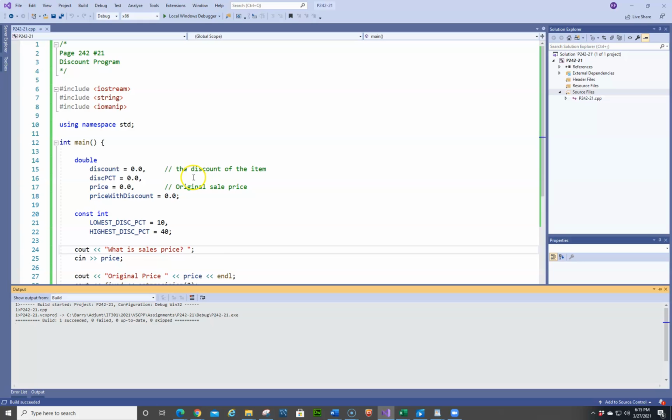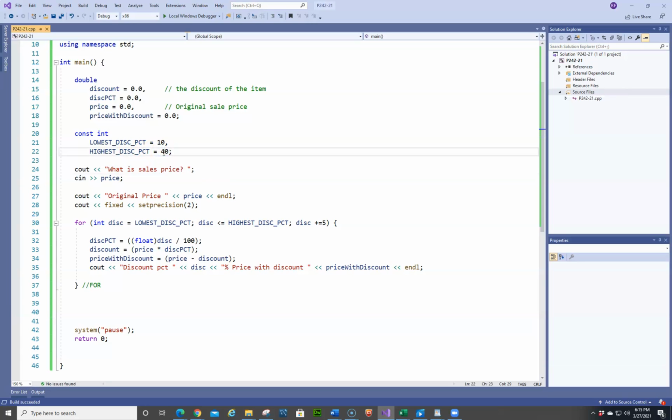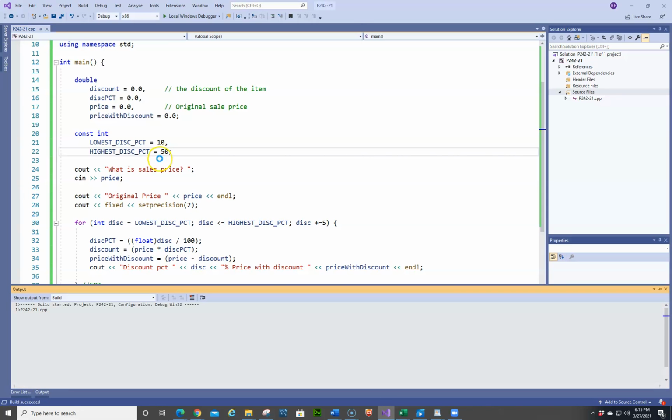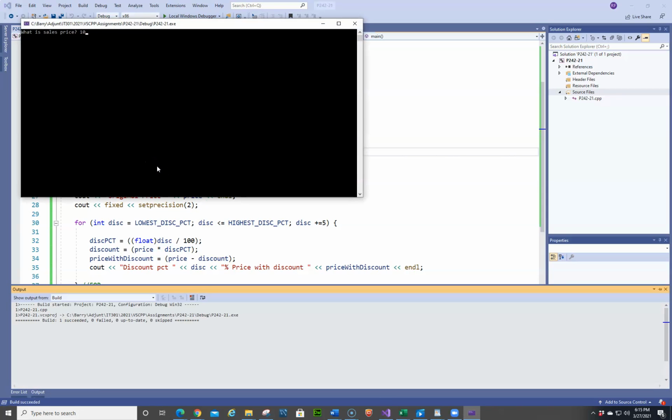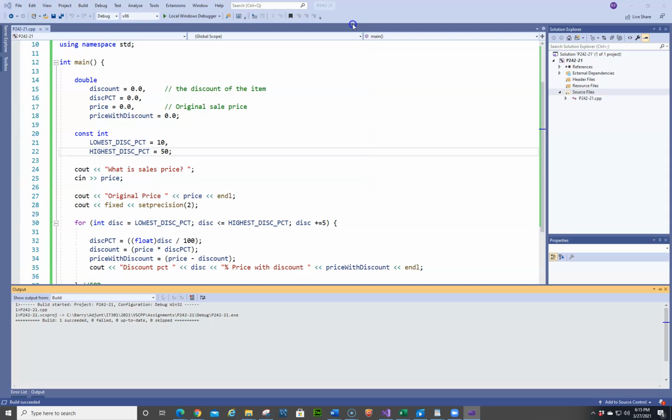So that's it. In recap, we've used doubles, and we've used constants in here. So if we wanted to make it go up to, say, 50%, all we need to do is change that one thing. So let's do 1,000. And now it goes all the way up to 50%, just strictly by making this one change. So that's it. Hopefully this was helpful.